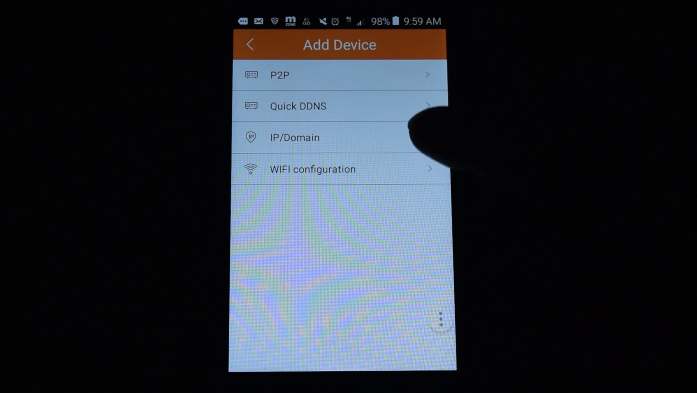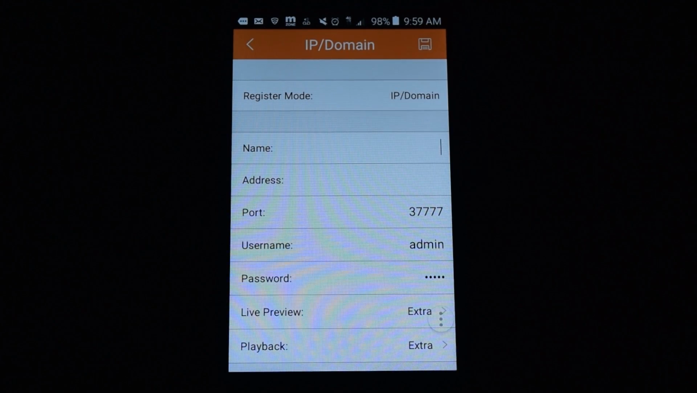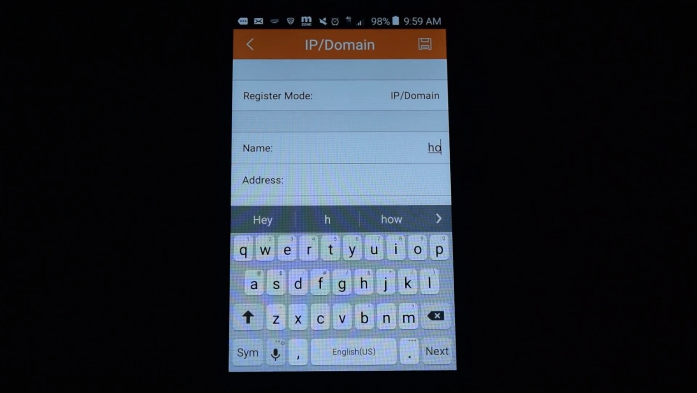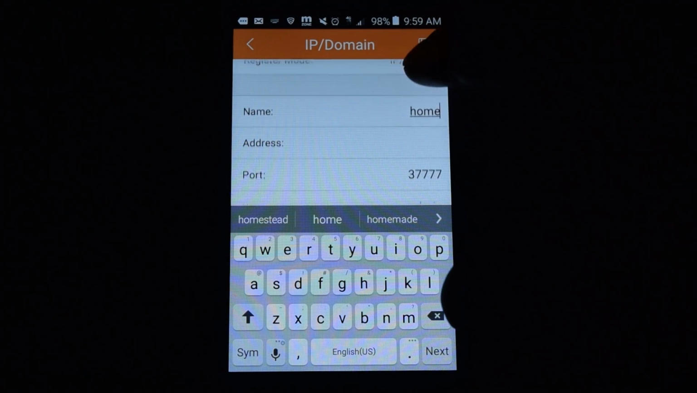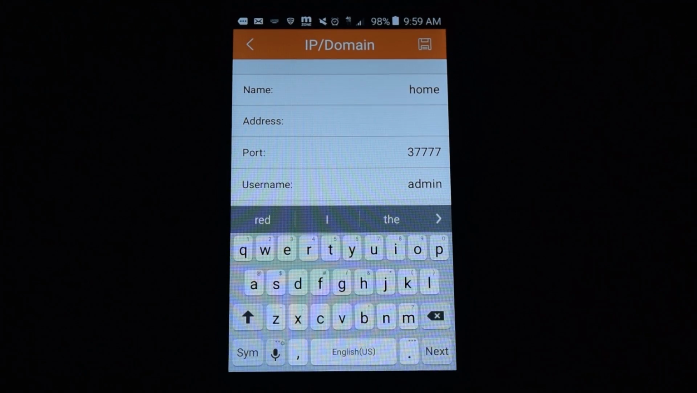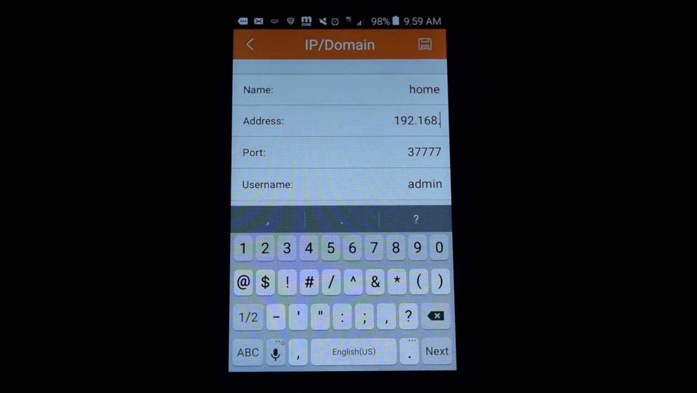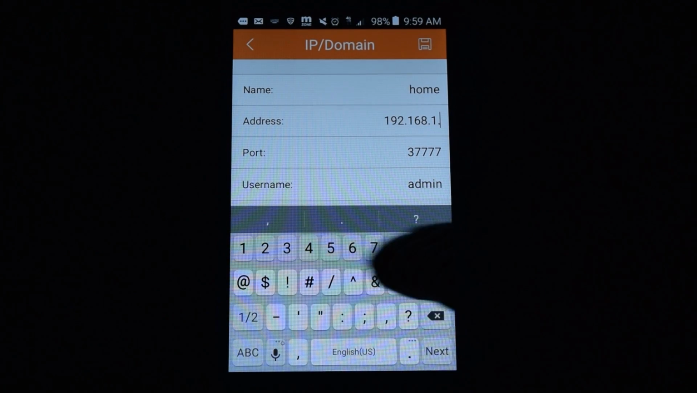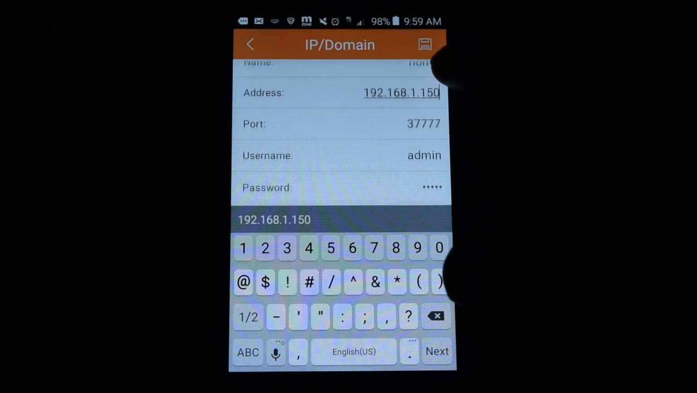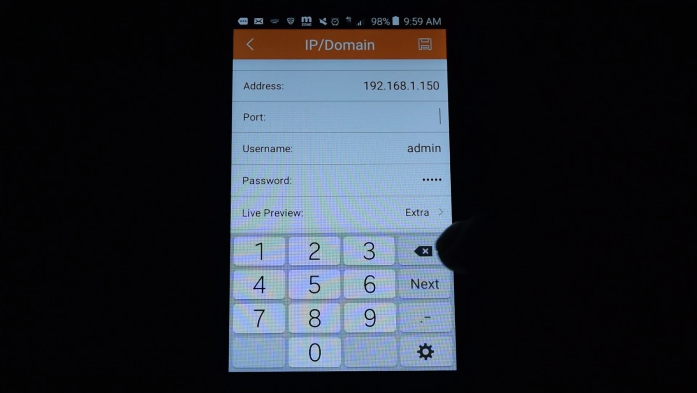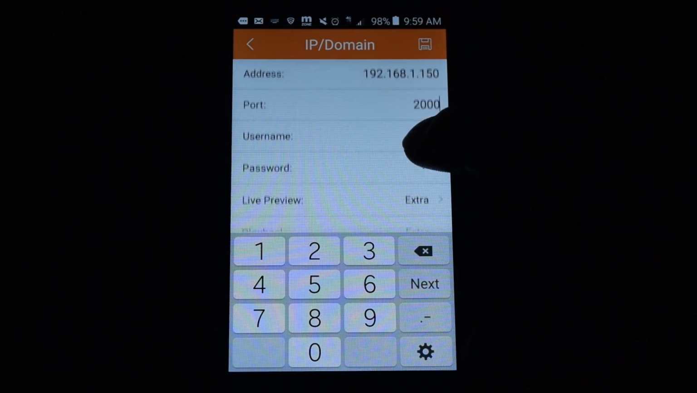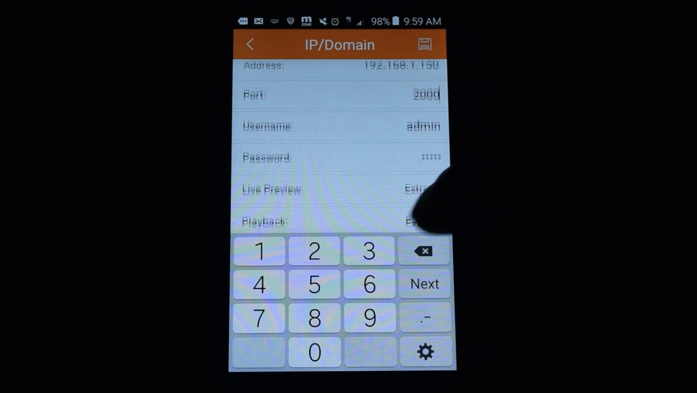We're going to add an IP domain. And we're going to give this one a name of home. The address we're going to put in here is the local IP of your recorder. This example is 192.168.1.150, and then change the port accordingly, whatever you assigned it. This example is 2000. The password is still default, so we don't have to change any of that, and we'll go ahead and save this.